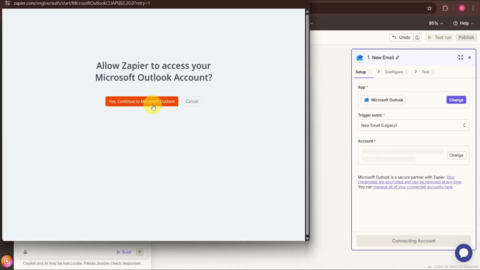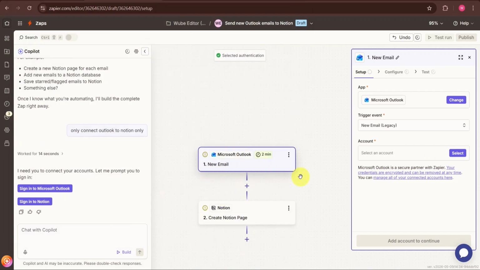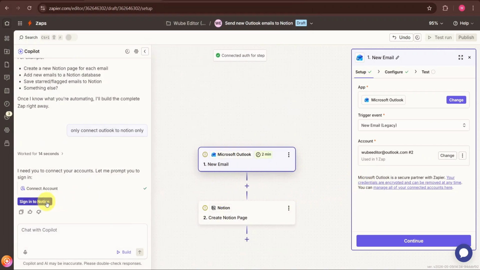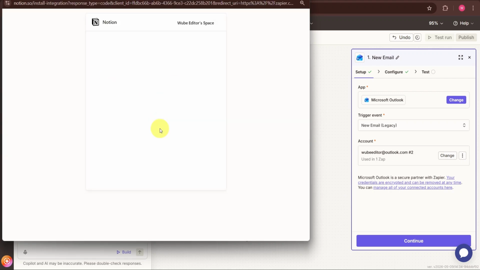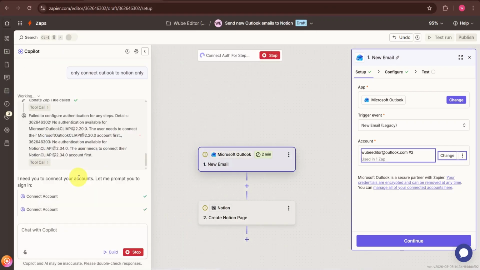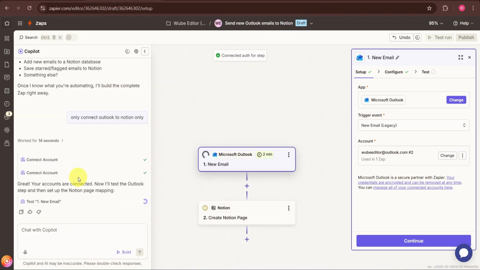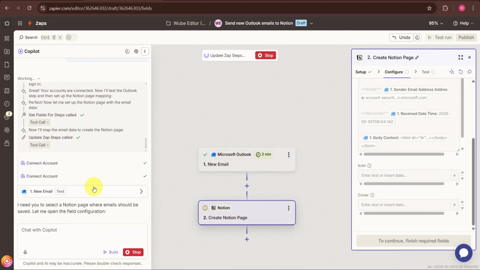Once Outlook is connected, now it's time to connect to Notion. Click on the Notion connection step, then sign in to your Notion account. Make sure you're using the correct workspace if you have more than one. After logging in, you'll need to allow Zapier permission to access Notion. This is important because it allows data from Outlook to be sent into your Notion pages or databases.